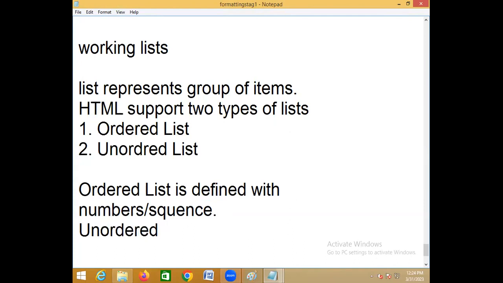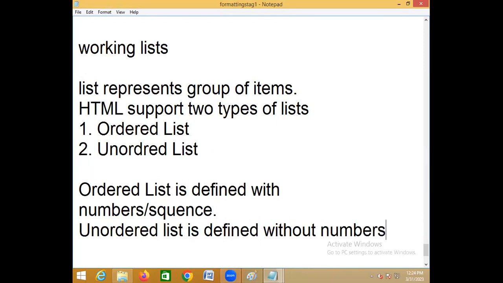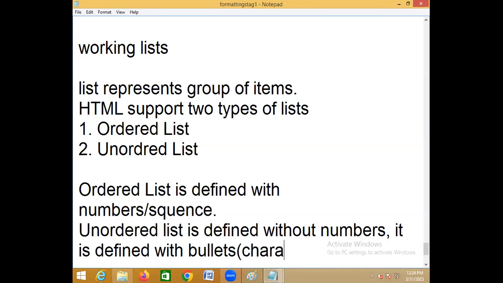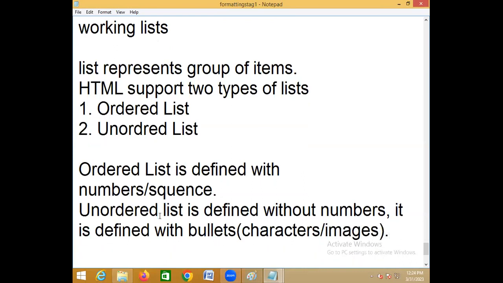So here, unordered list is defined without numbers. It is defined with bullets. Bullet points, right? Bullets means some special characters or some images. So that you can call as unordered list.